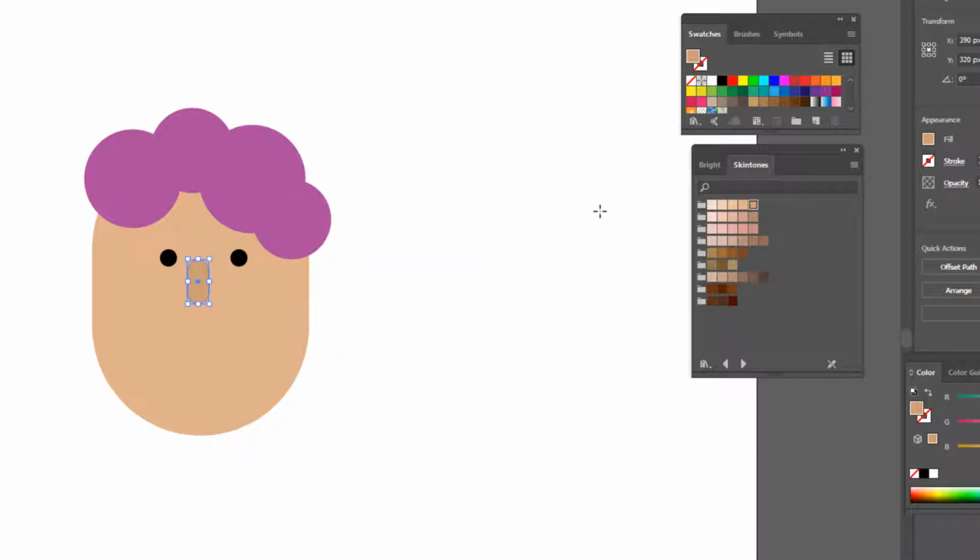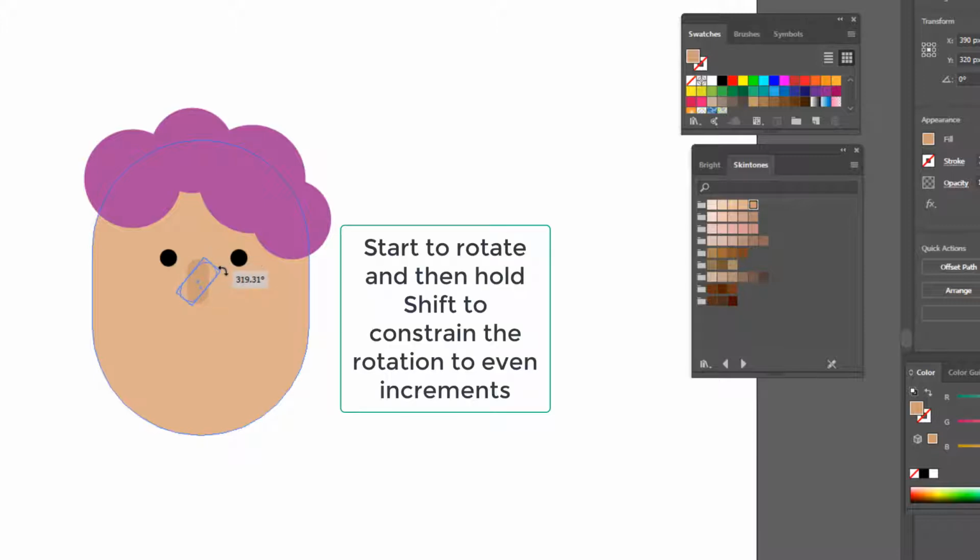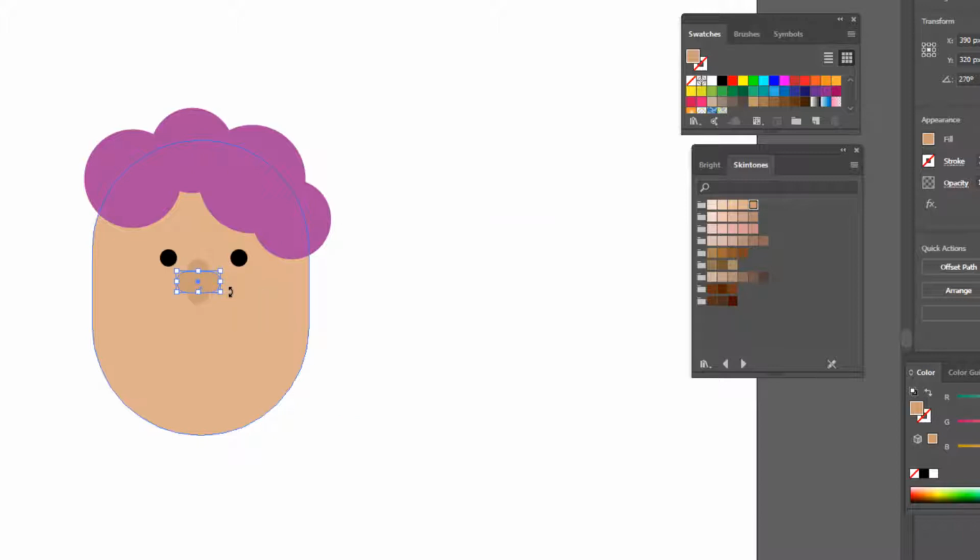So now I have two copies of that nose, and now I'm going to click V on the keyboard to switch to the selection tool. Hover the cursor around the corner until you get the rotation arrow. Start to click and drag and then hold Shift, which constrains the rotation, and I can make it 90 degrees right there. I'll use my arrow keys to scoot that down a little bit, and I think I'm going to make this a little longer. Scoot this down a little bit more.